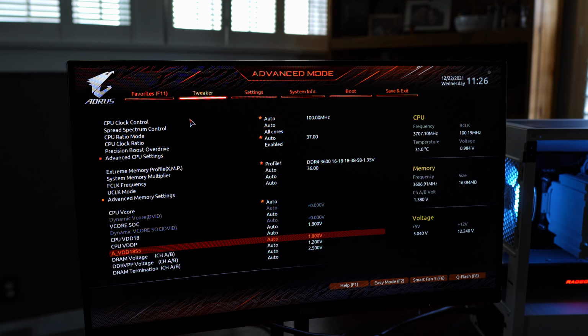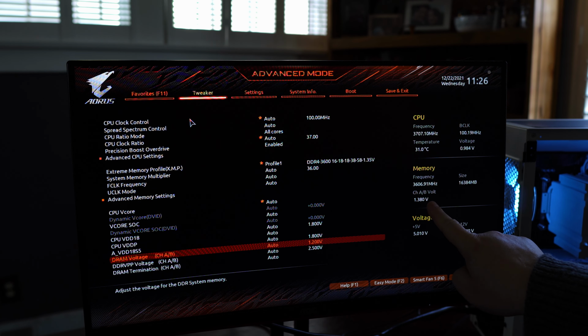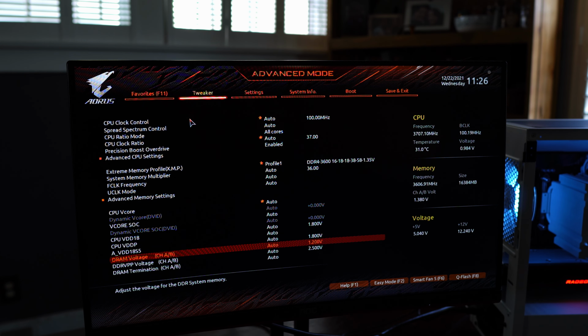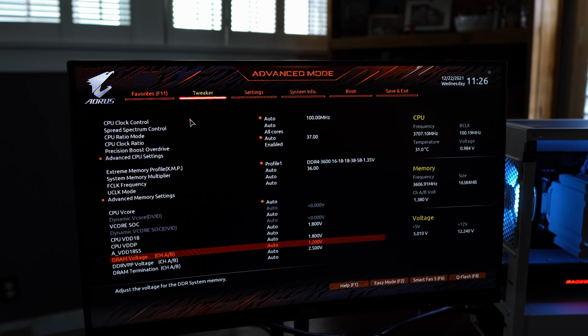Where else can we go? We can do our voltage. So we should be able to do some RAM voltage right here. That should be set to 1.35 because we're overclocked. Ours is at 1.38. That's interesting. Should be at 1.35. I guess that's set to auto probably because of the XMP profile. So yeah, the tweaker area is where you overclock your system.